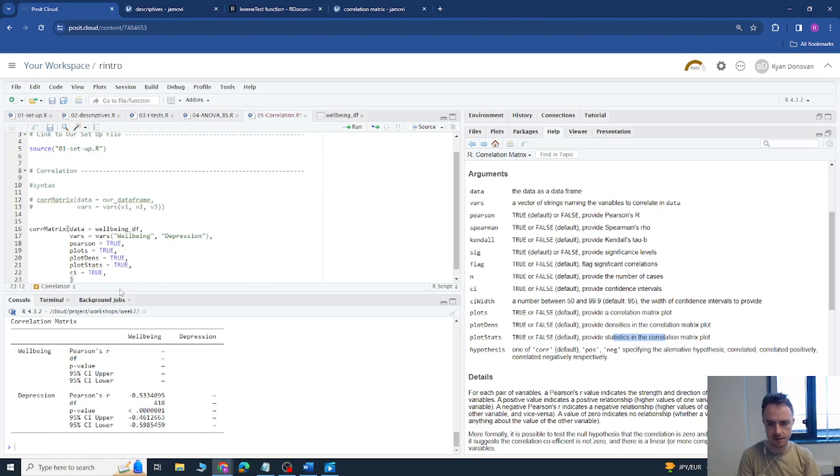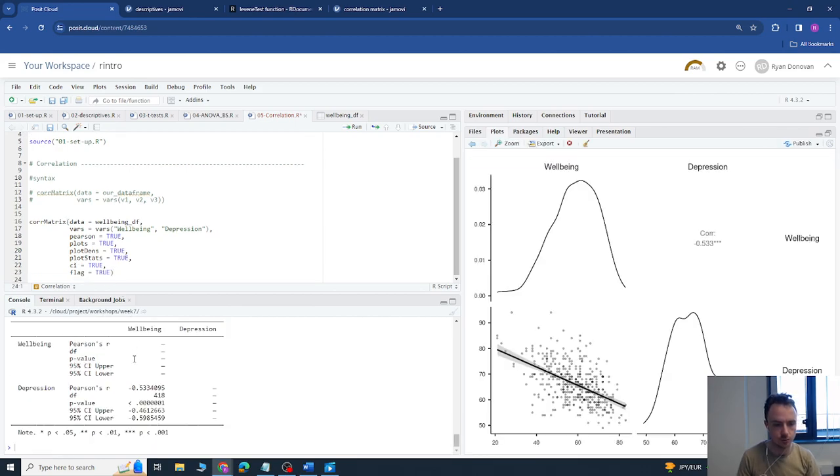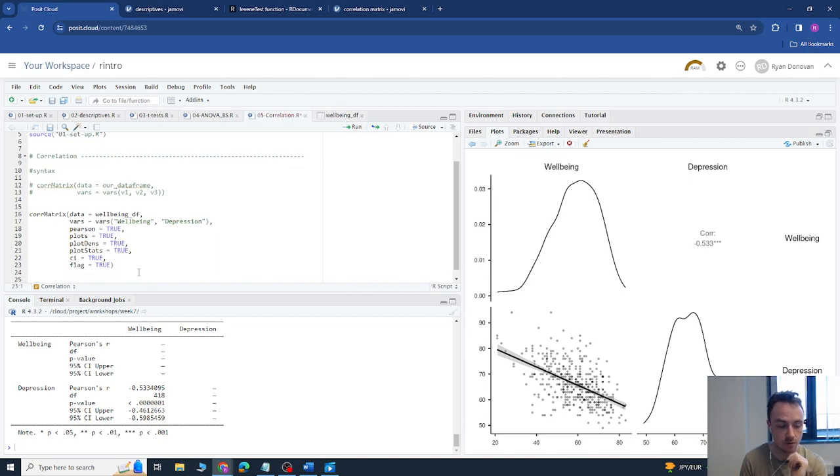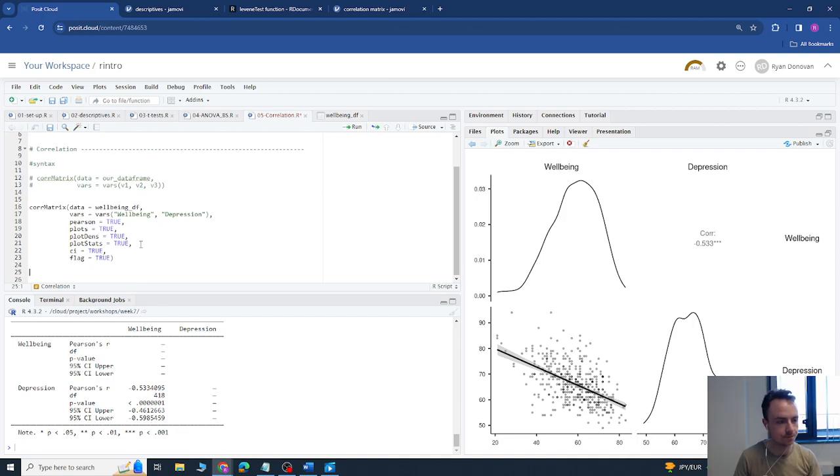If I type this in and set it to true, it does indicate it down here, and there's an indication in the plot. It's just not in the table at the moment. I don't know if that's a current error or bug in the package, but I'd imagine it'll be fixed soon, just in case you were wondering. Okay, so that's how to do it.